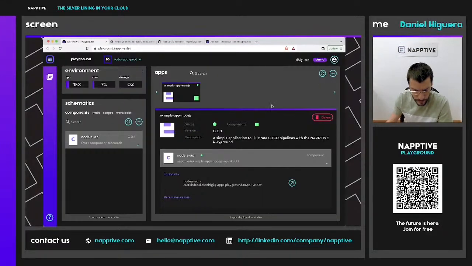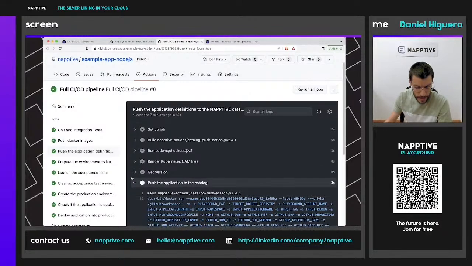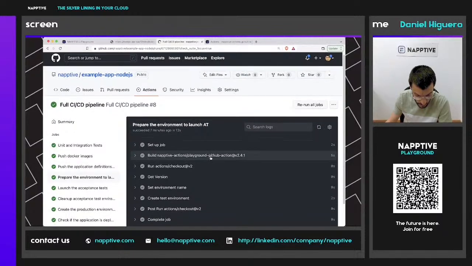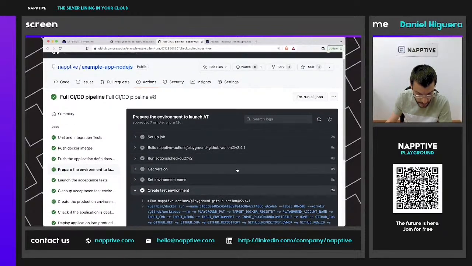The integration that we have with GitHub, as we will see later on, basically pushes the application first to have it ready to go. But for example, when you, this is where we create the test environment.